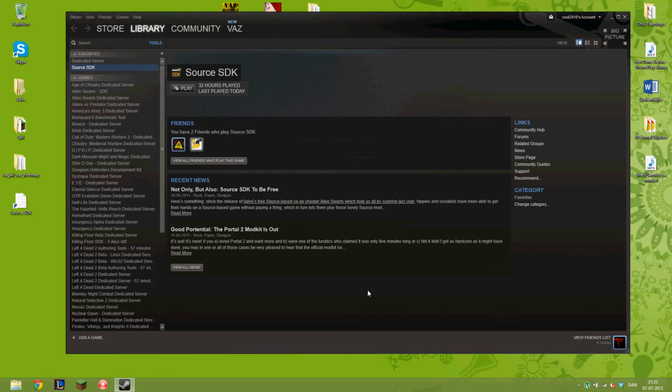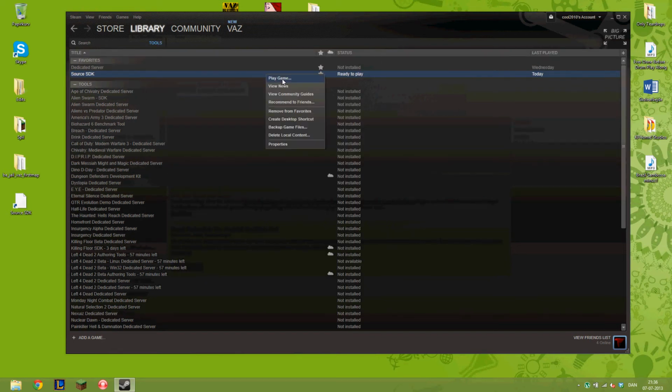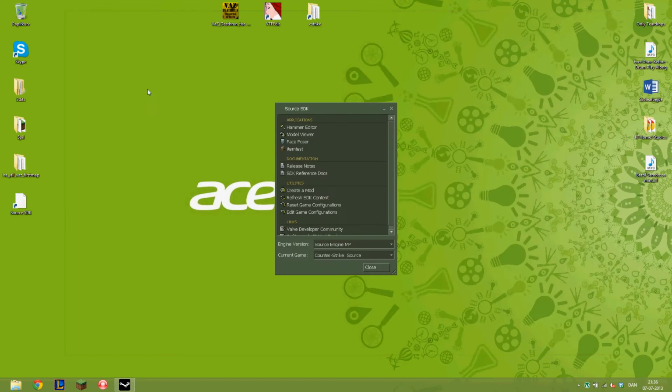Today I've got a little tutorial on how to make your own Counter-Strike map, your first map actually. But we need a tool called Source SDK. You can get that by going to Steam, Library, and Tools, and it's right there. Then you want to open it up, and it looks like this.